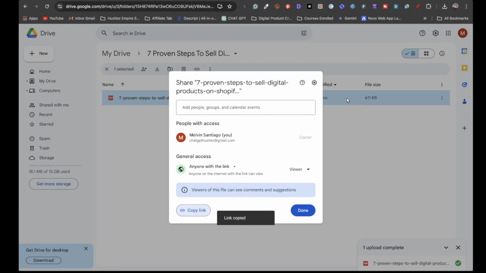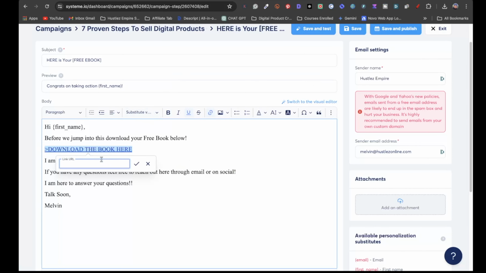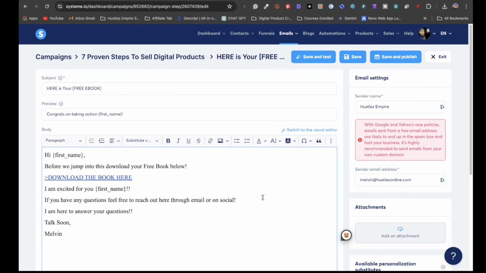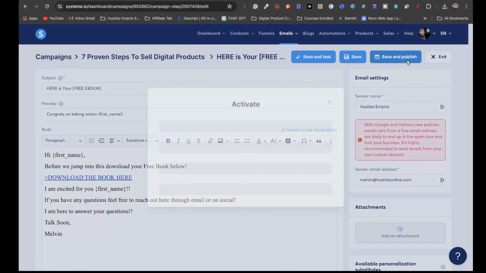All right. Let's click on that. Come back over here. Paste that in. Click on this little check mark. Boom. Now it's good to go. Now what you want to do is click on save and publish.